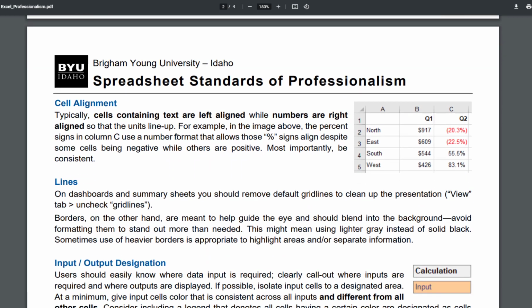When we talk about cell alignment, text is usually aligned to the left and numbers are right aligned. The reason for that is that we want the units on each of these numbers to line up with each other so that when I compare, I can do that easily. Even with these percentages, where they're right aligned, you'll see that the negatives, represented in red with parentheses, their units still line up here with the positive numbers.